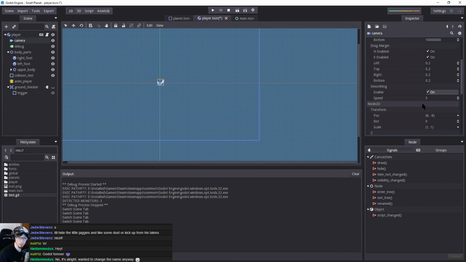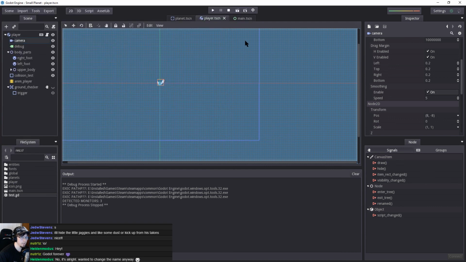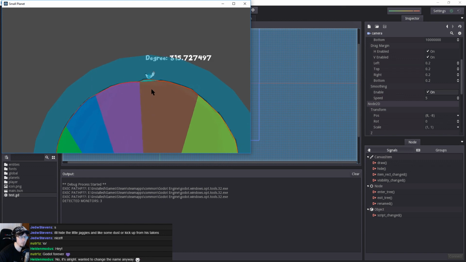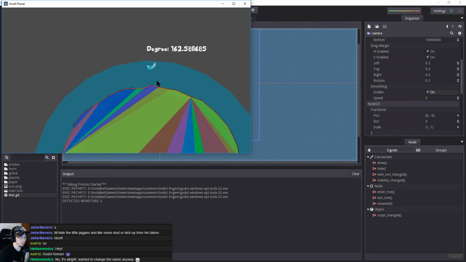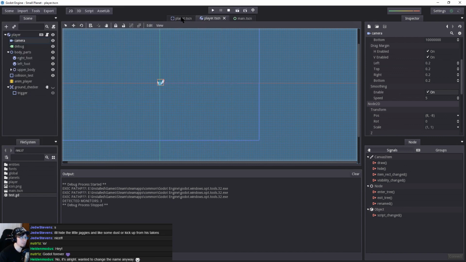Oh! Hold on. Yeah, it's hard to tell. But the smoothing of the camera helps, because that makes the player look less wobbly, because the camera isn't going with the player, you know? So this is good. So that works. That's good. We're getting places.